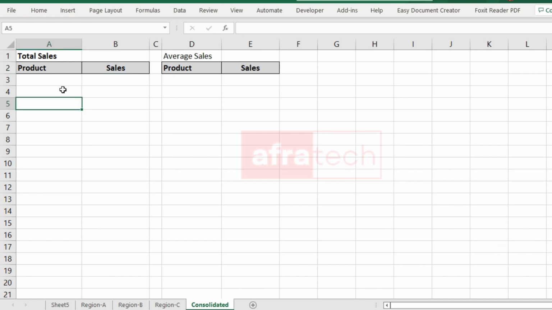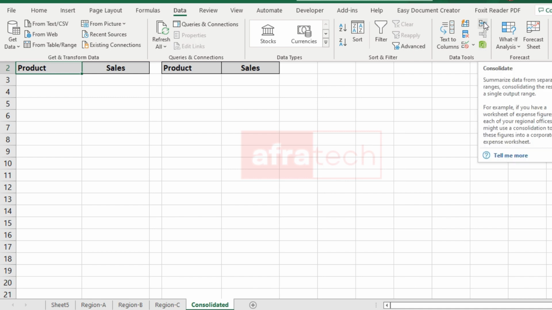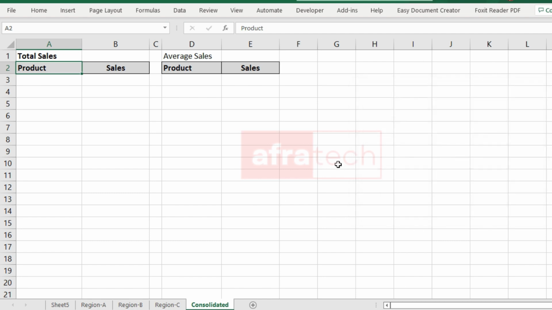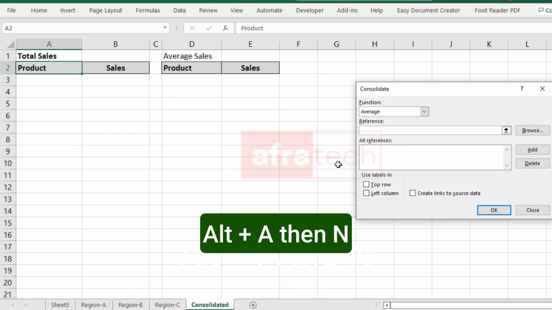So how? First we will select this cell, and we'll insert a function or command in Microsoft Excel. Just go to the Data tab and select the Consolidate command under Data Tools. If we click on the Consolidate command, we'll get this dialog box. You can get this dialog box through your keyboard very quickly. Just press Alt, A and N, then you will get the same dialog box.